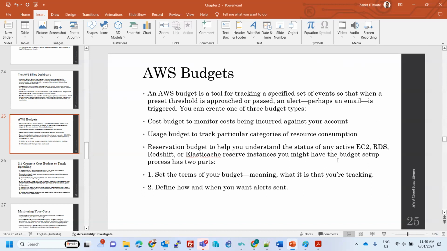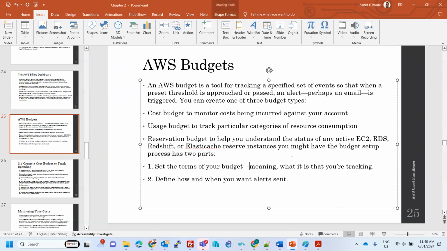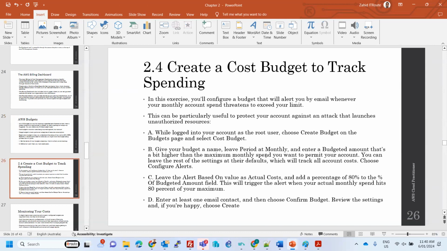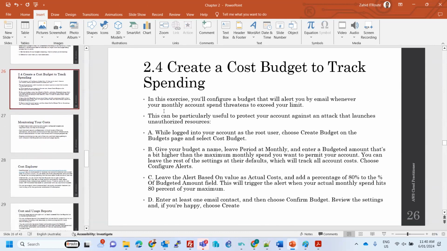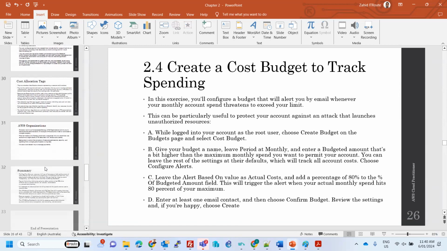You might have the budget set up. The budget setup process has two parts. Set the terms of your budget, meaning what it is that you are tracking, and define how and when the alert is sent. So you can set up a budget. So create a budget to track your spending.